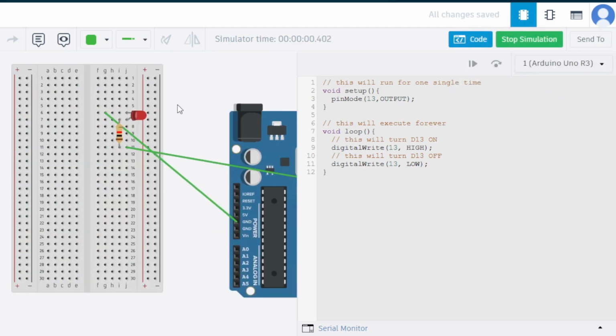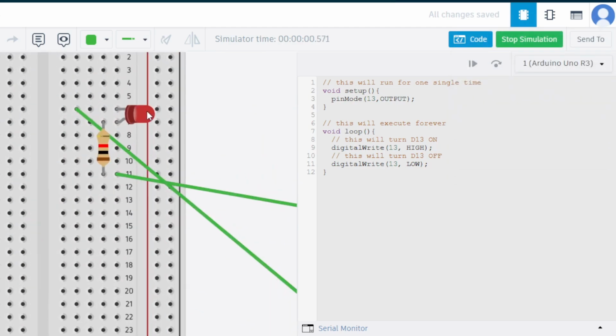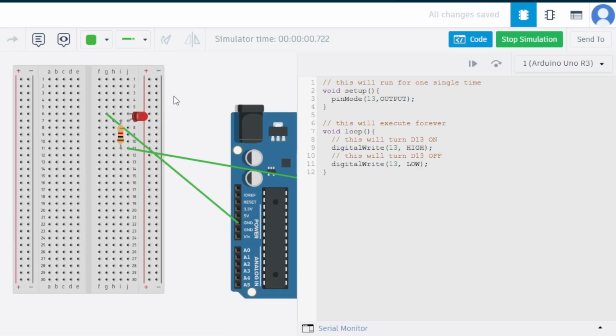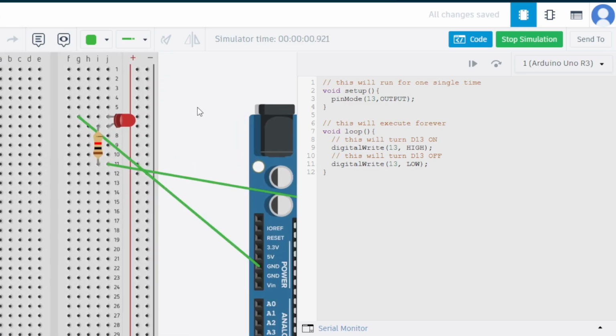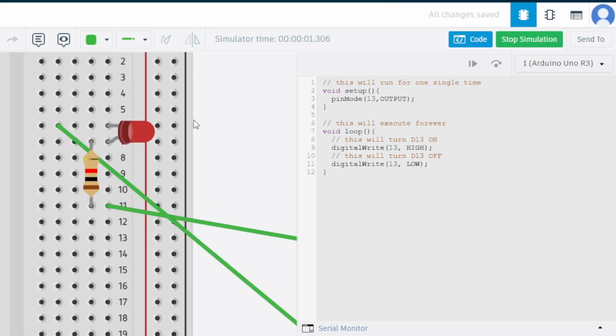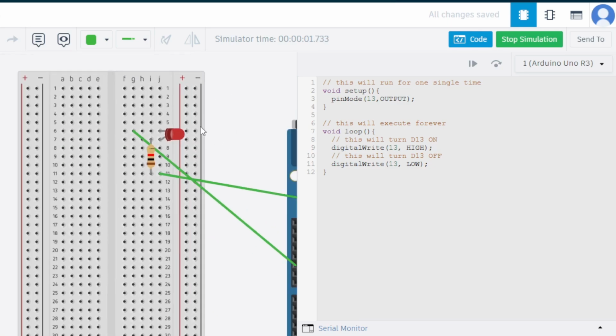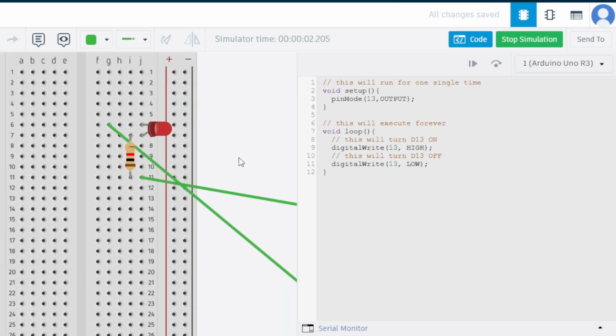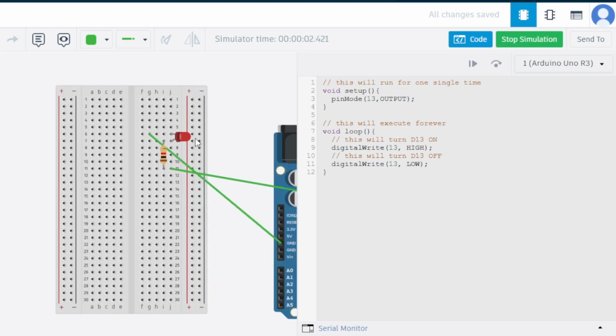Now the simulator is on, and let's look at this LED. It's supposed to blink, isn't it? But it's not blinking. Now can you tell me why? If you know why, then please write it down in the comments section. Okay, I'm not too good at this. So let's move on.